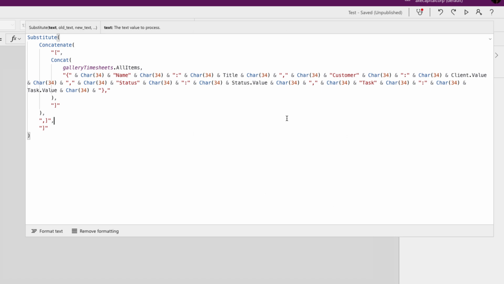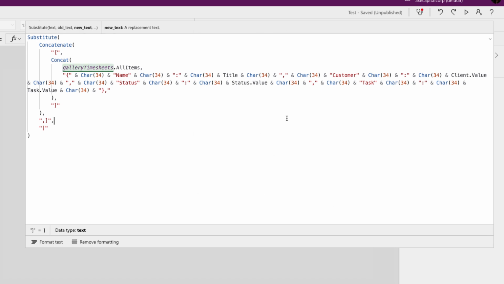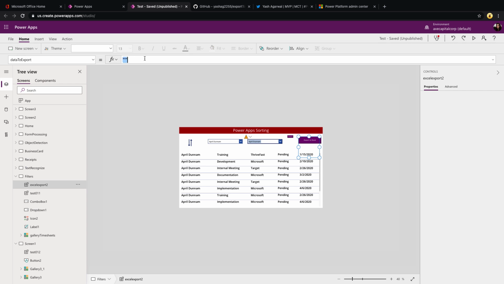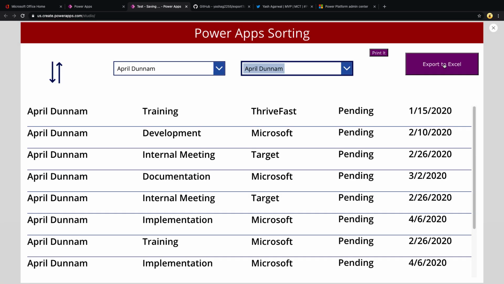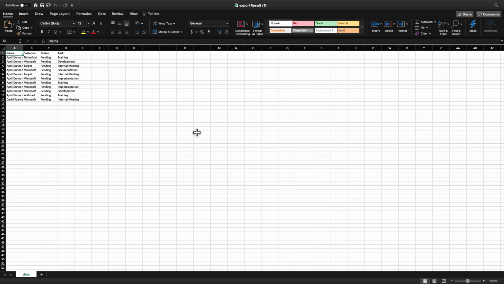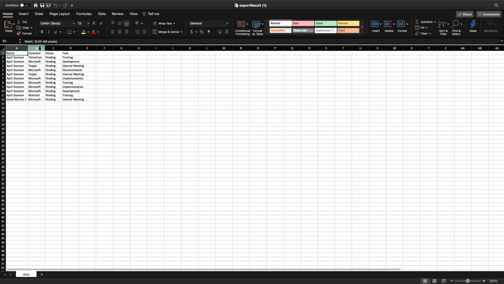So like I said, the print and the Excel are the same. So what I'm gonna do is copy this formula from my print button and paste that into my export to Excel component's data to export property. All right, now let's test this out. I click the export to Excel button. You see it immediately produces an Excel file. Now if I open that, I can see all of my data from the gallery in Excel.